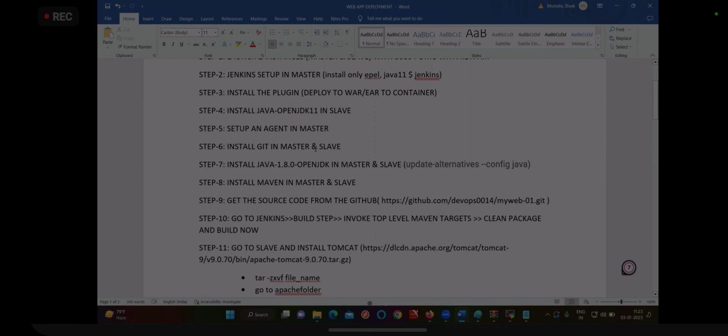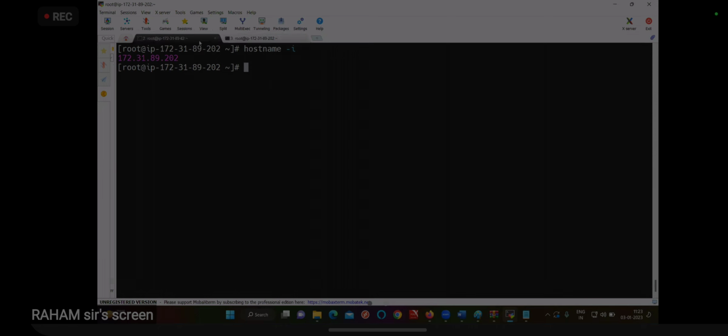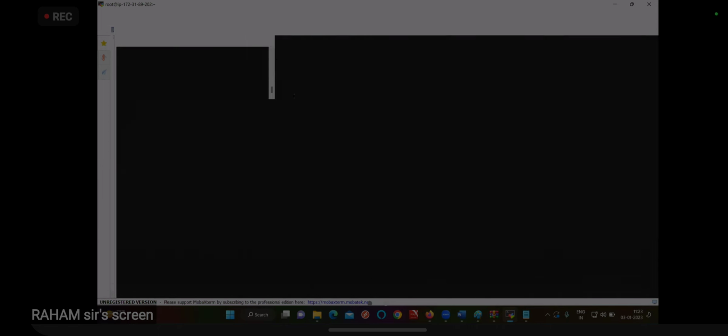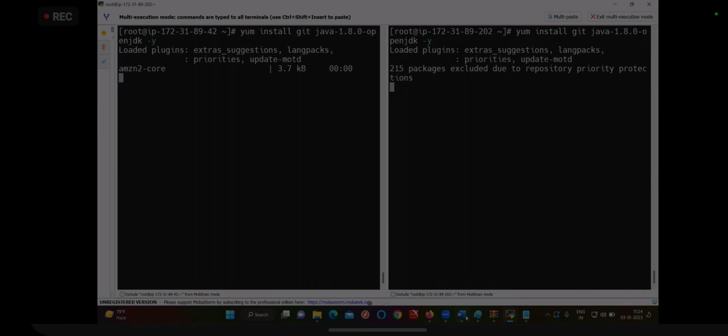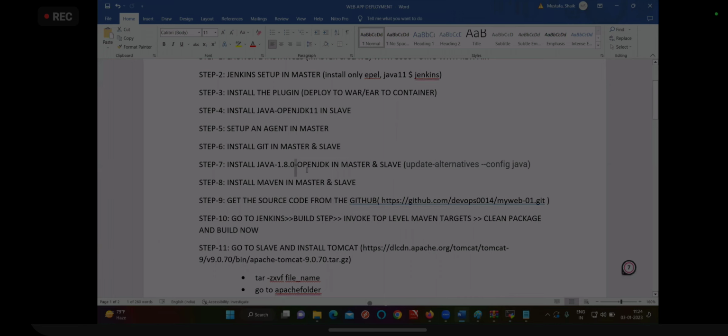Both I need to do on both master and slave, right? I need to install Git as well as Java. What do I need to install? On both master and slave. So for that purpose, can I use multi-execution mode? So use multi-execution mode. The command is yum install, first of all Git, and java-1.8.0-openjdk. So step number 6 and 7 I have done in a single step. Okay.